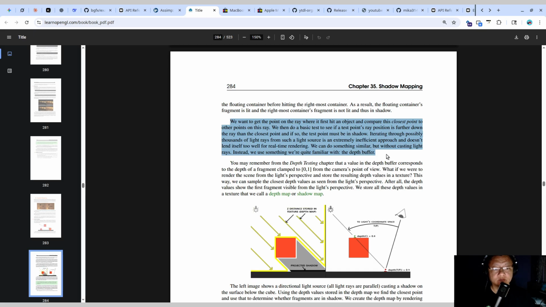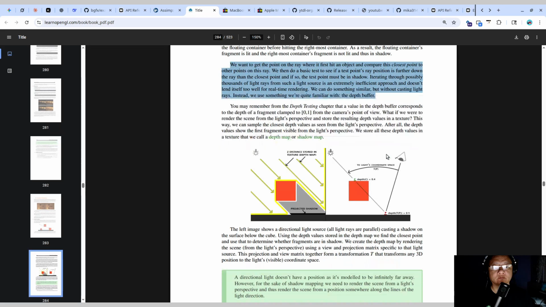We can do something similar, but without casting light rays. Instead, we use something we're quite familiar with, the depth buffer. You may remember from the depth testing chapter that a value in the depth buffer corresponds to the depth of a fragment clamped to 0, 1 from the camera's point of view. What if we were to render the scene from the light perspective and store the resulting depth values in a texture? This way, we can sample the closest depth values as seen from the light perspective. After all, the depth values show the first fragment visible from the light's perspective. We store all these depth values in a texture that we call a depth map or shadow map.